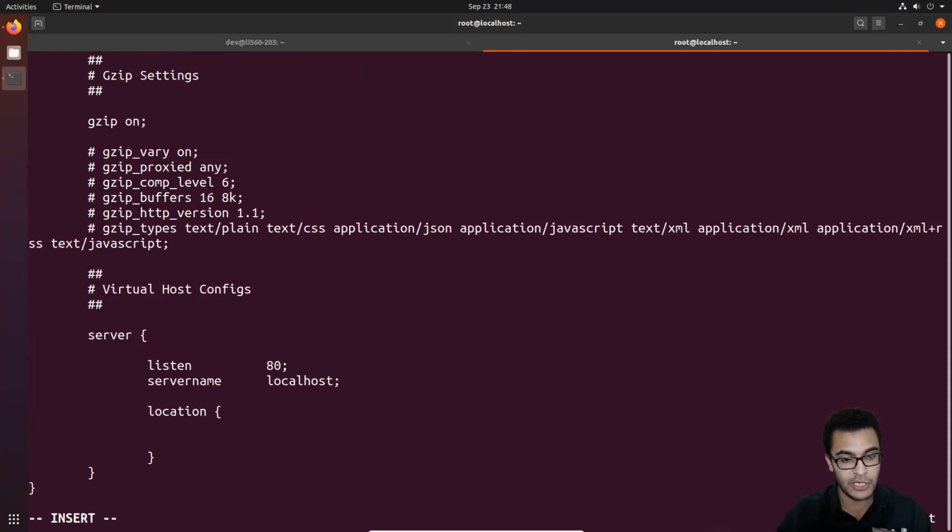Within the location, we specify the root directory. So the root directory is going to be var/www/html, and we use the semicolon to terminate that command. We can also specify the location here, so that we know what directory this is referencing. So that is the location.